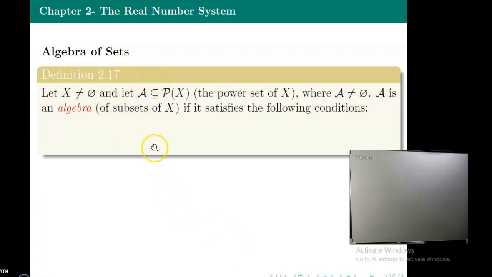This is the notation. We have script A. We use script A because an algebra of subsets is actually a family of sets. So it is a subset of the power set of X. This is the power set of X, where this family of subsets A here is not empty. So it is an algebra of subsets of X if it satisfies the following conditions.